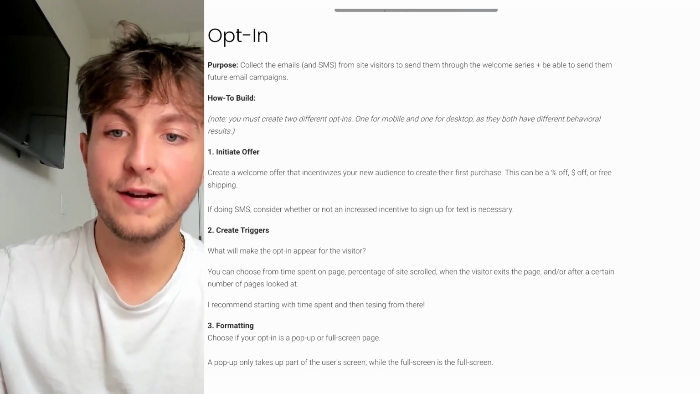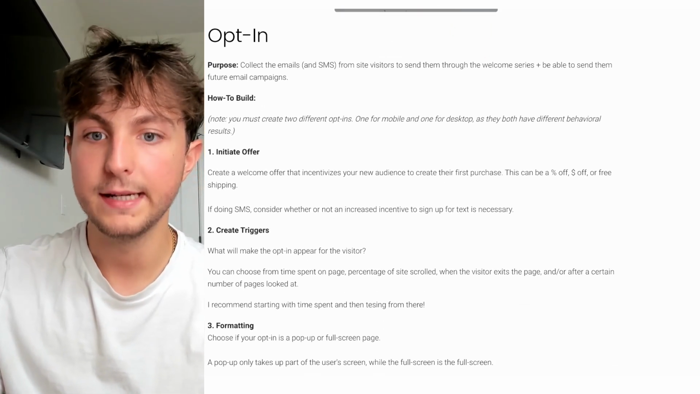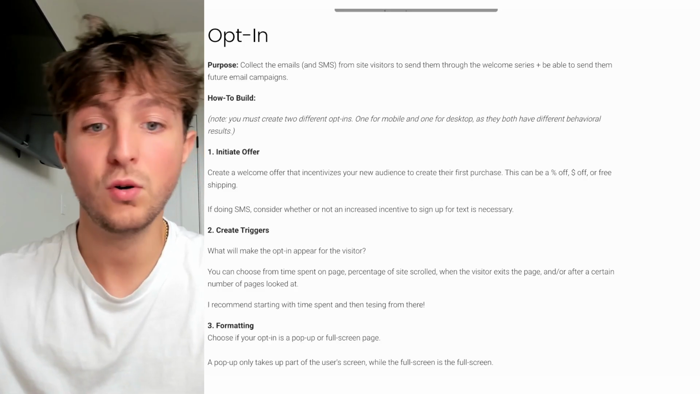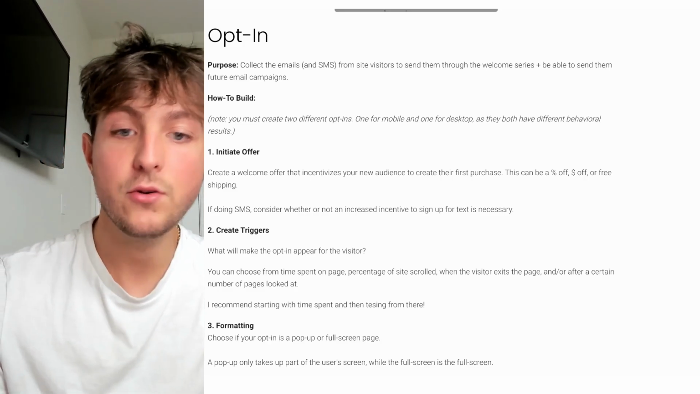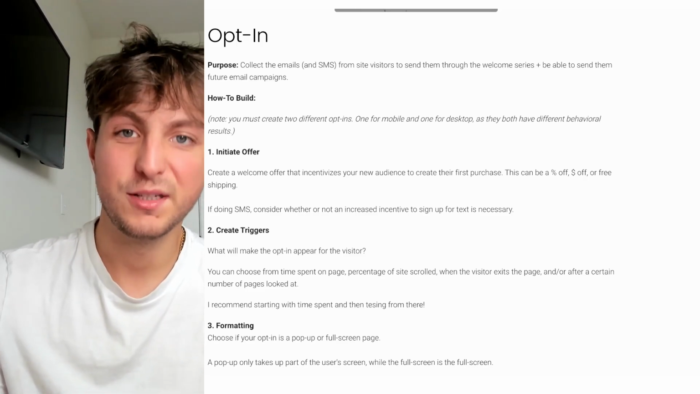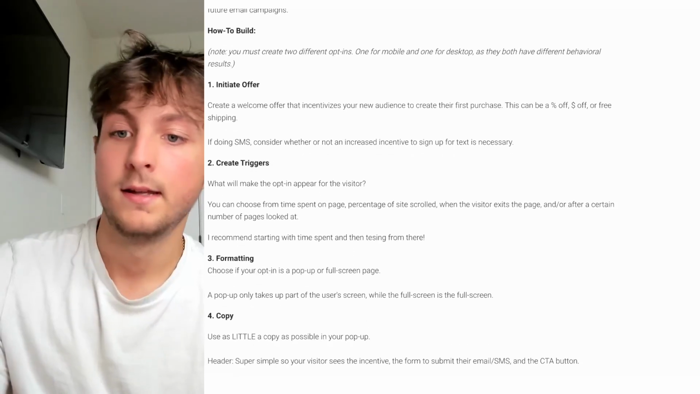Next, you want to create triggers. So what will make the opt-in appear for the visitor? You can choose from time spent on the page, percentage of the site scrolled, when a visitor exits the page, and or a certain number of pages looked at. I definitely recommend starting with time spent and then testing from there.